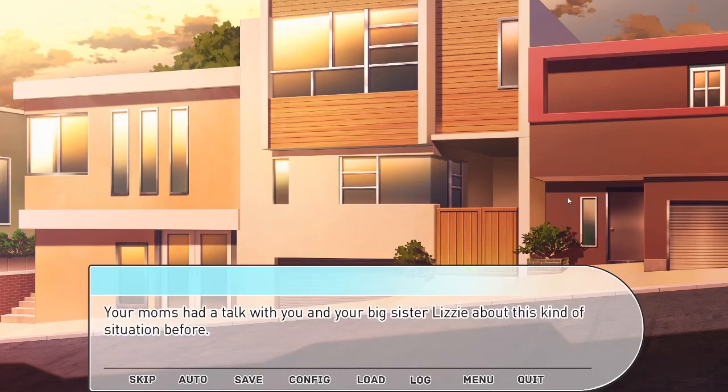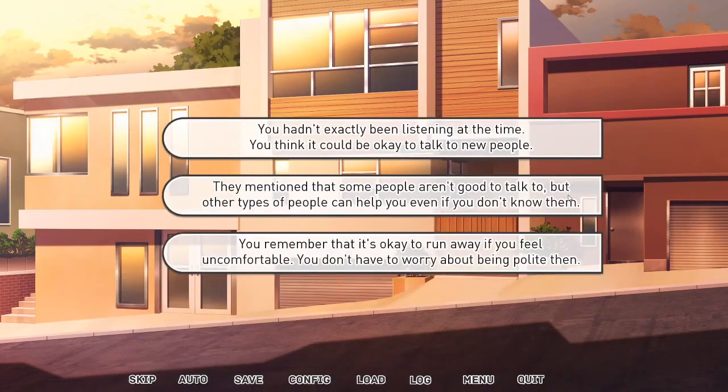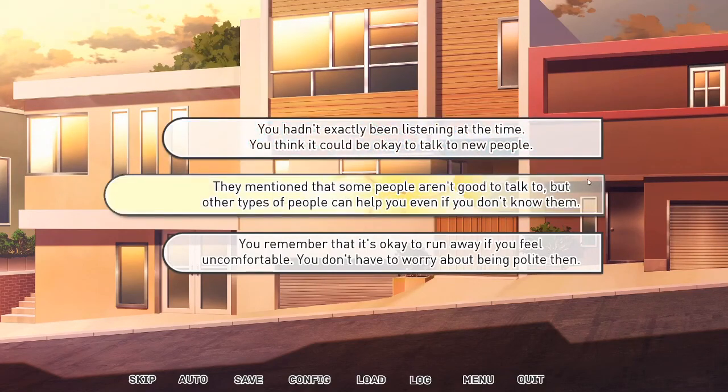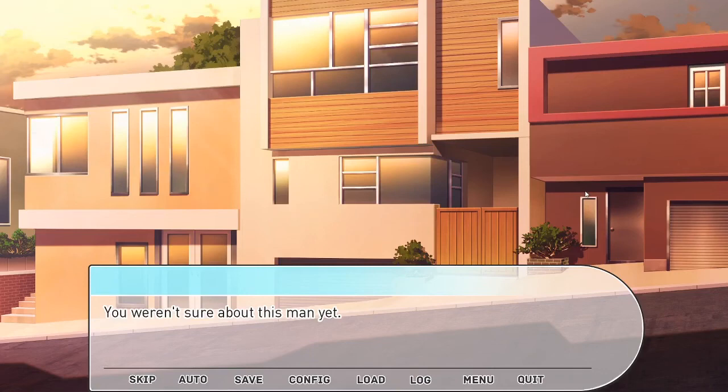Your moms had a talk with you and your big sister Lizzie about this kind of situation before. They mentioned that some people aren't good to talk to, but other types of people can help you even if you don't know them. You weren't sure about this man yet.